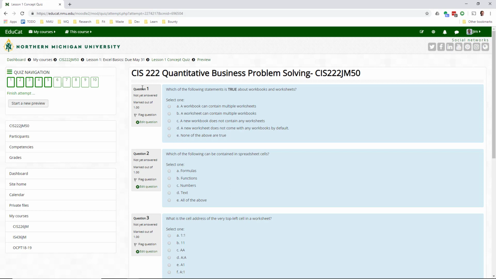So fill that out. Again, this is open book, open note. Feel free to use Excel and Access to answer these questions. If you don't know the answer, open up Excel, try it out. That's totally fine. I just want you to understand these core concepts. Just don't share the questions or answers with your friends. That's forbidden.